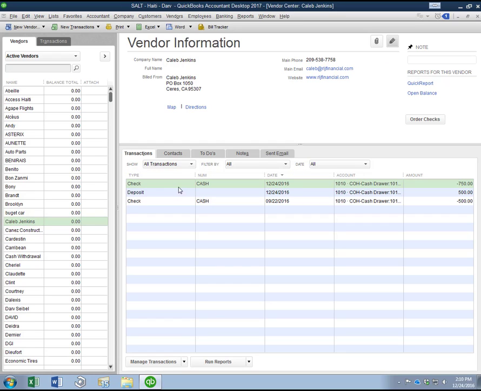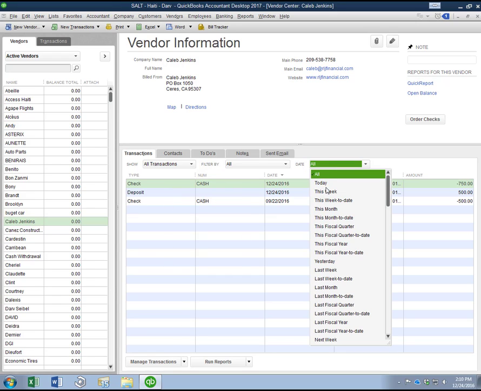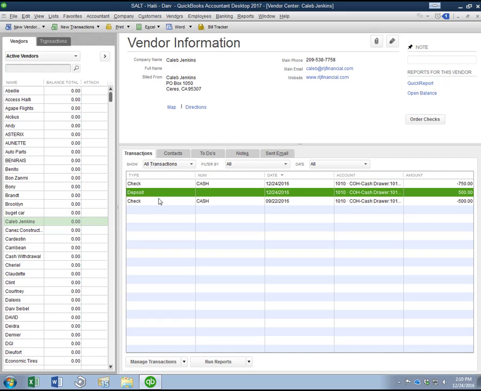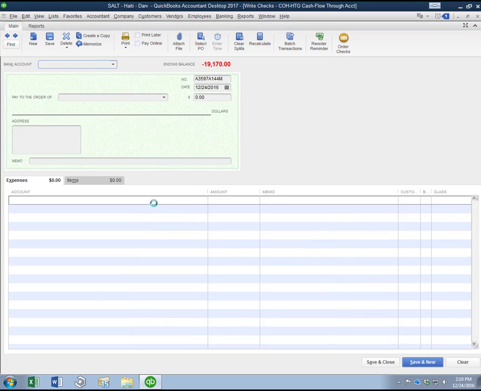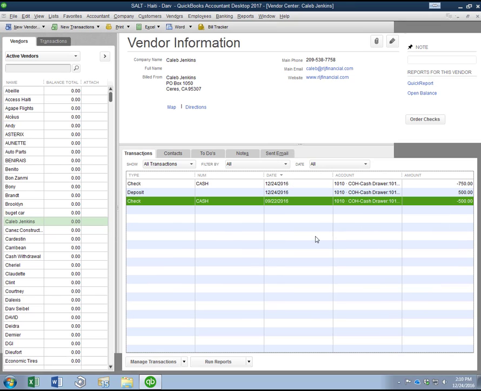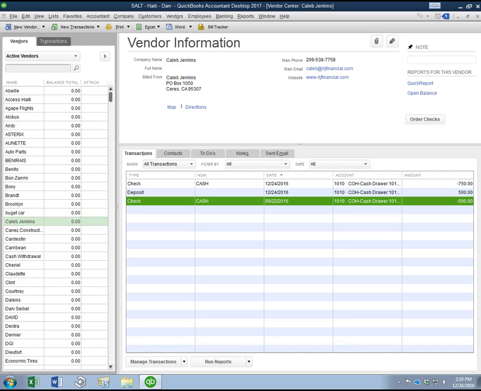I can quickly look down and see the prior transactions. I can filter it by date, so I can see what happened this week. I could see what happened this month. I could see what happened this year, or I could look at all of the transactions. Quickly and easily from here, I can double click on the transaction and it will take me directly to that form for that transaction. That is our QuickBooks Centers.